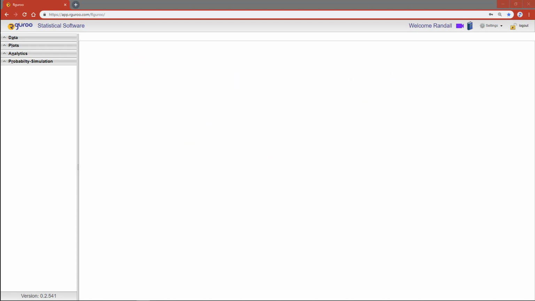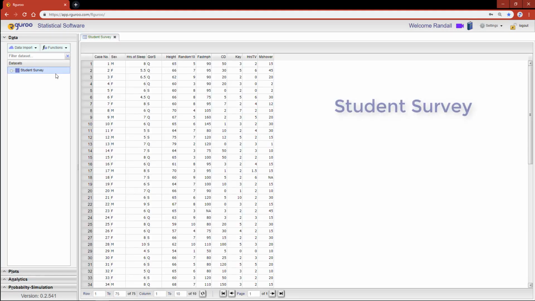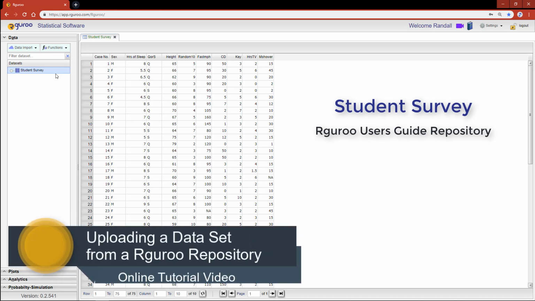Rguroo's data subset function provides a tool for simple to sophisticated subsetting of datasets. For this tutorial, I'm going to be using the student survey dataset from the Rguroo User's Guide repository. If you need assistance loading this dataset, please reference our video, Uploading a Dataset from an Rguroo Repository.